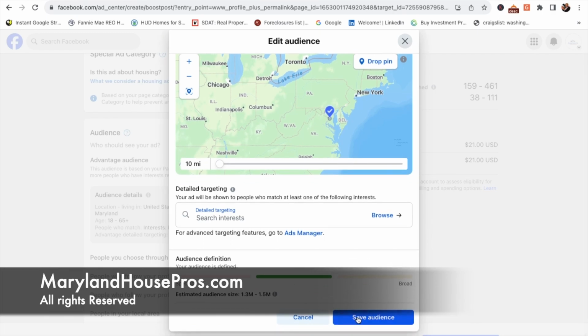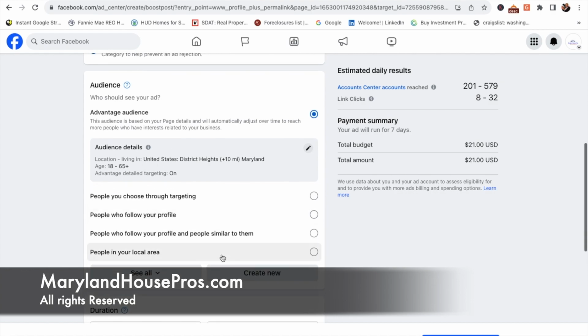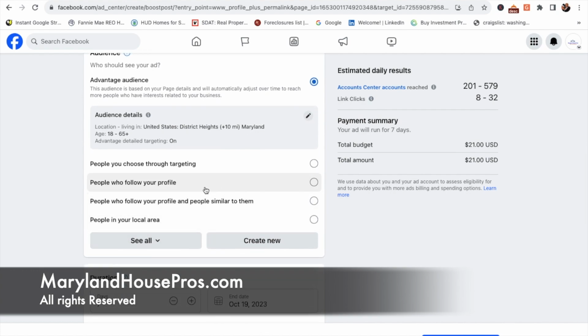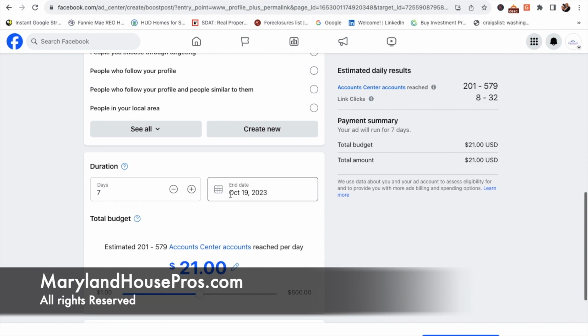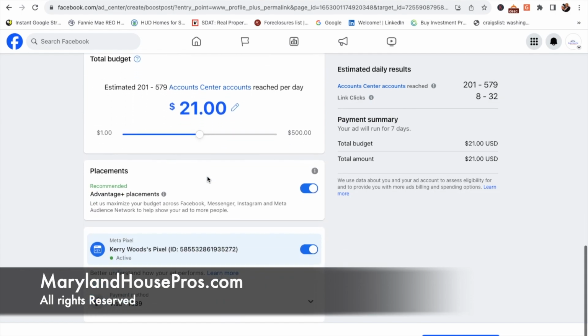So if you want, you can actually save that audience right there. And you can see it actually changed. The ages 18 to 65, you cannot change that at all. People you're targeting: people who follow your profile, people similar to people in your local area. You can actually choose that right there. I don't choose any of those. It's going to run for 7 days for $21, right? That's about $3 a day. So it's going to run for like 7 days, $21.